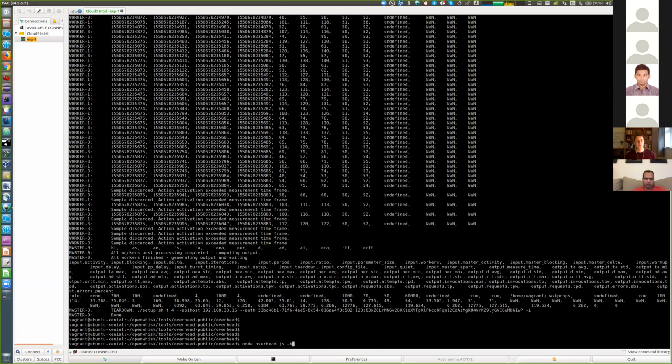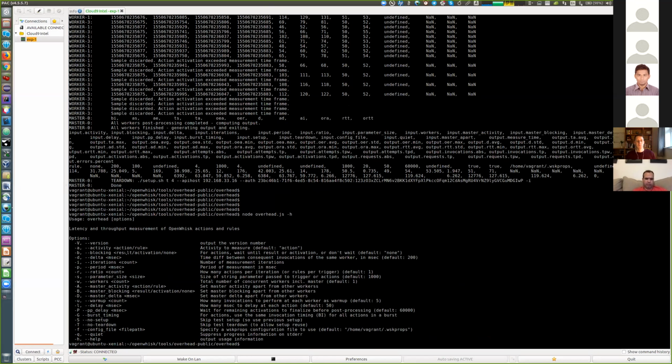By the way, there is the tool itself, overhead.js. You have the help switch, which details all the settings you can have. And in the documentation there is also an example that shows you a sample invocation and the settings and the resulting settings.